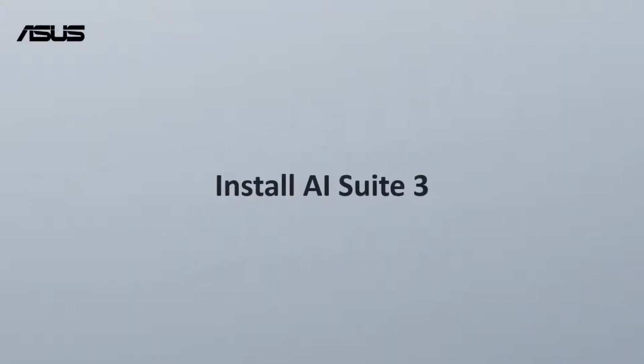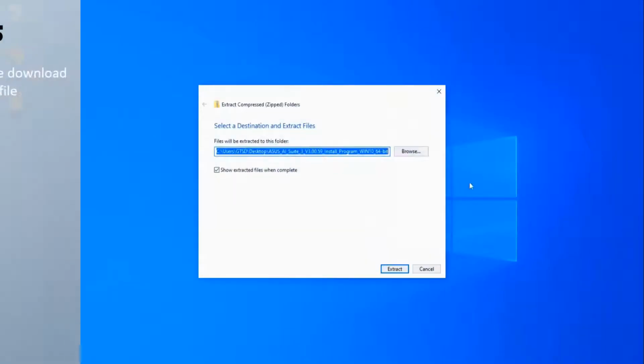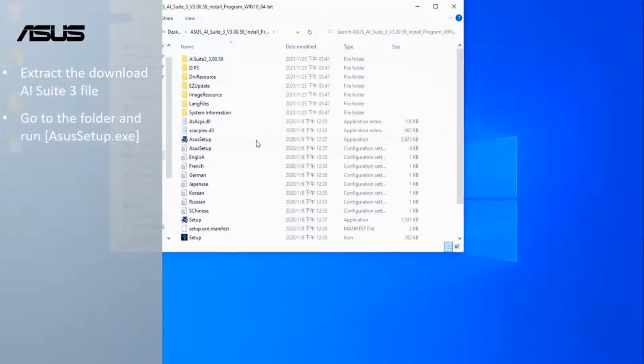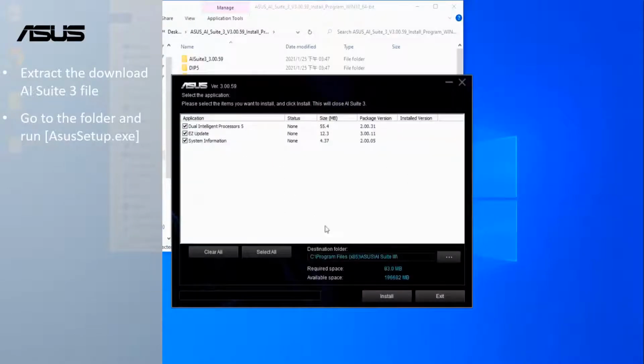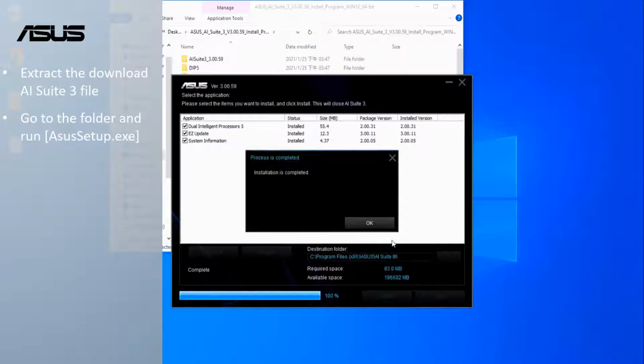Install AI Suite 3. Extract the downloaded AI Suite 3 file. Go to the folder and double-click the Asus setup.exe. Click Install. The system will automatically reboot and complete the installation of the AI Suite 3 utility.